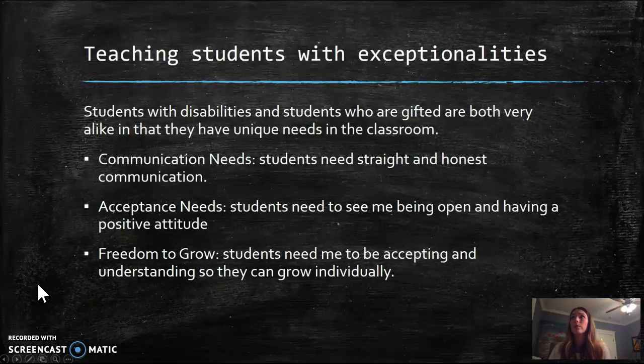Teaching students with exceptionalities. Students with disabilities and students who are gifted are very alike in that they have unique needs in the classroom. They have communication needs, which means they need straight and honest communication. They have acceptance needs. They need to see me being open and always having a positive attitude. They watch how I act, and that in turn reflects how they act.